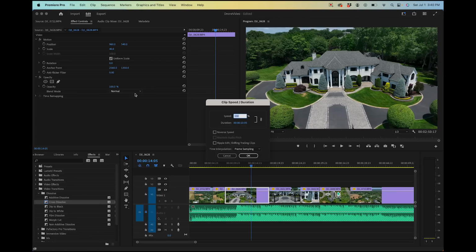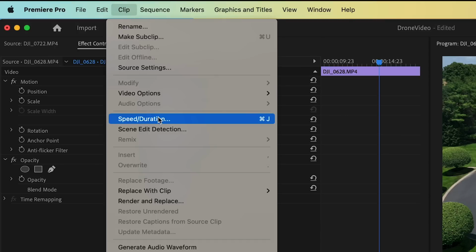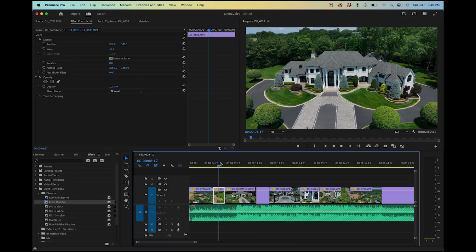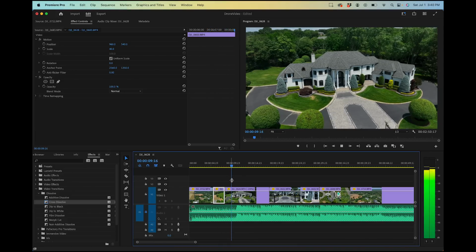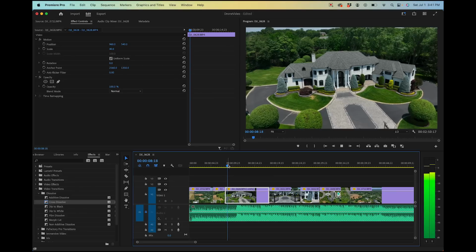I actually might have changed that in keyboard settings too. Or you can just go to clip here and you'll see speed, duration, and it's the same thing. But you just click reverse speed, check that box and hit OK. And now this clip will be going in the other direction because that one's going that way. And now this one's going the other direction. And my computer's just struggling on it a little bit. There we go.